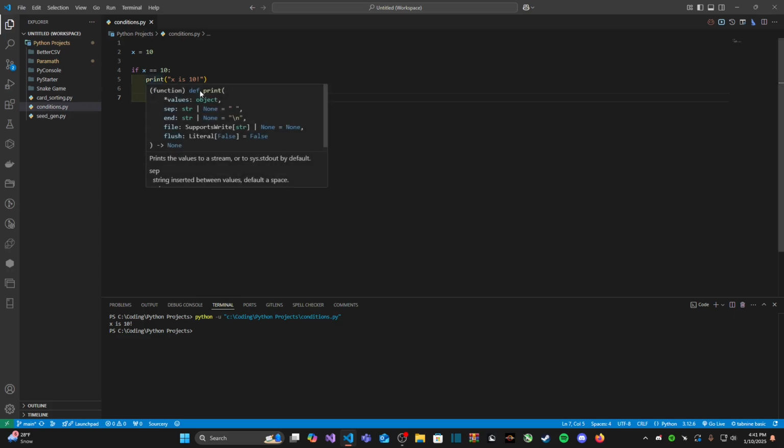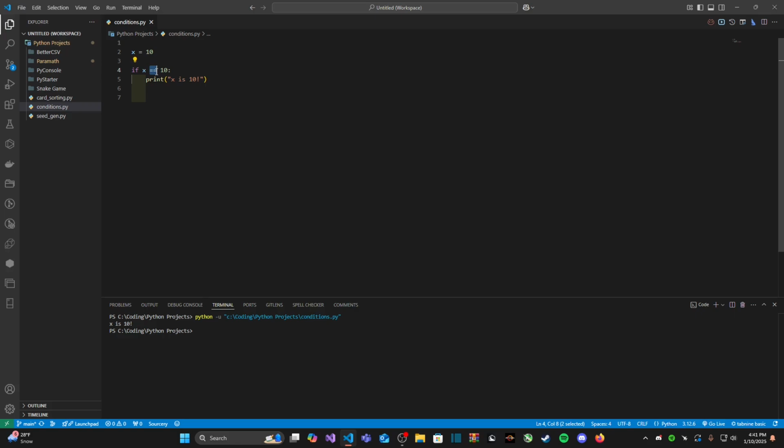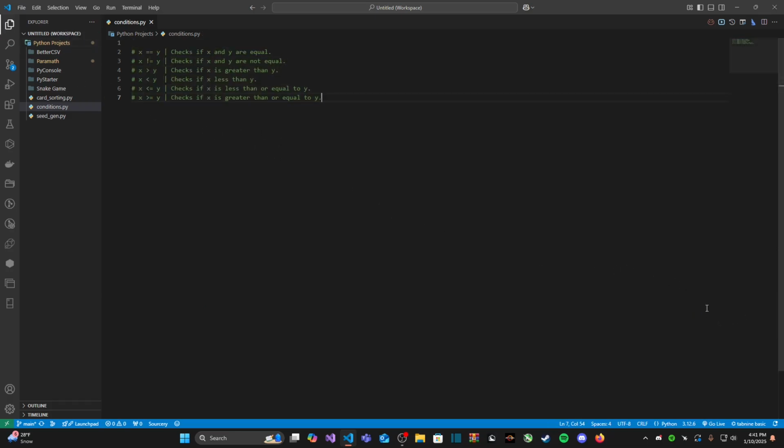Now, how I made this check is I used what's known as an operator, specifically the equal to operator here. There are a lot of different operators that we use within our conditional statements. In fact, here are a few of the most common operators we use. We have our equal to operator, which we just saw, but we also have the not equal to operator, which is the exact opposite of the equal to operator.